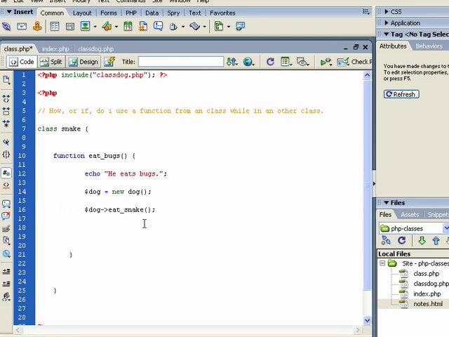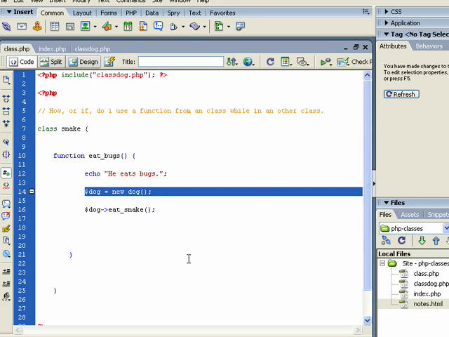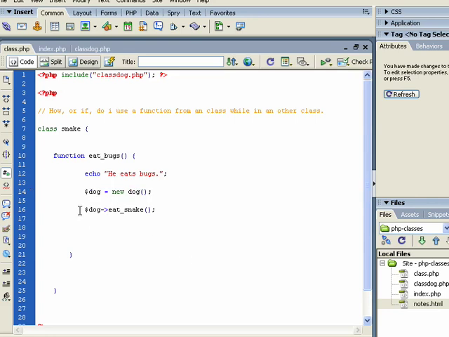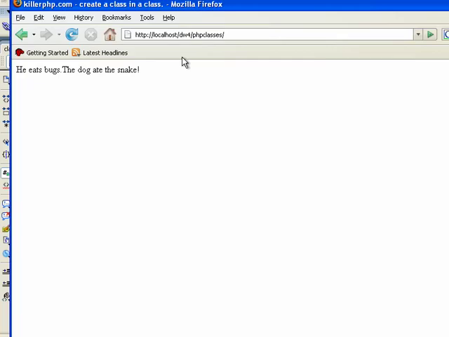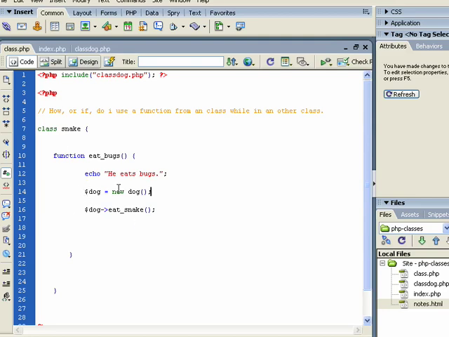So you see in the function eatBugs inside class Snake, I'm actually instantiating a new dog object, and I am calling the dog object's method. In this case, we only have one method, one function, eatSnake. And if we refresh, you'll see that it still works. So there you go. That's actually how you do it. This is how you call another class's function inside another class. I hope this makes sense.